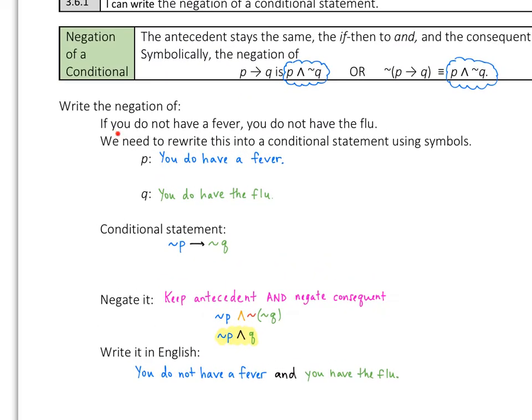Suppose we have our statement, if you do not have a fever, you do not have the flu. So that's our if-then conditional. If we write our simple statements, we can let P be, you do have a fever, and Q be, you do have the flu. Typically, your simple statements are not the negation portion of it. So our conditional statement that represents this is not P implies not Q.